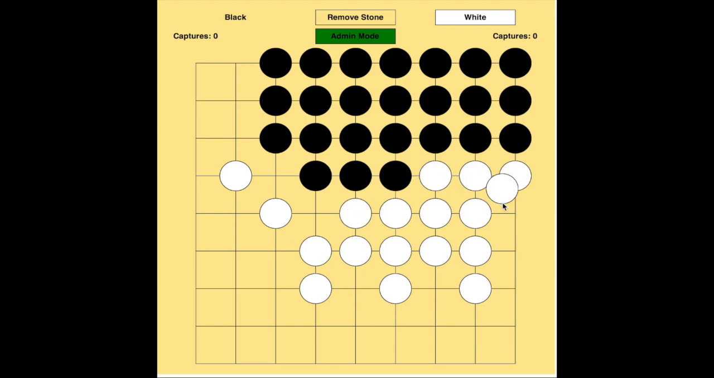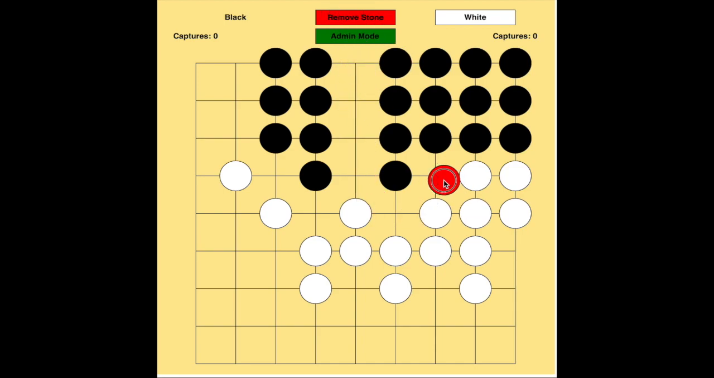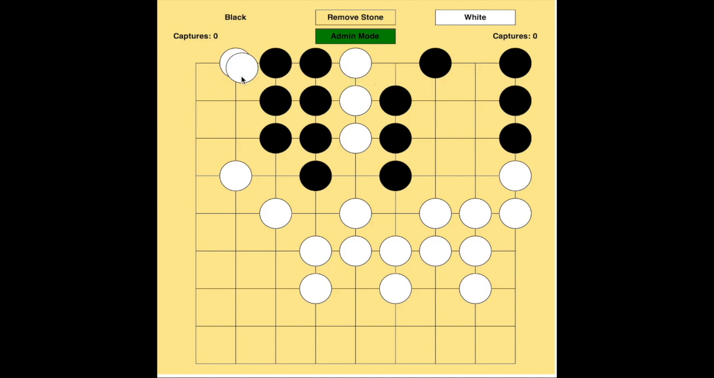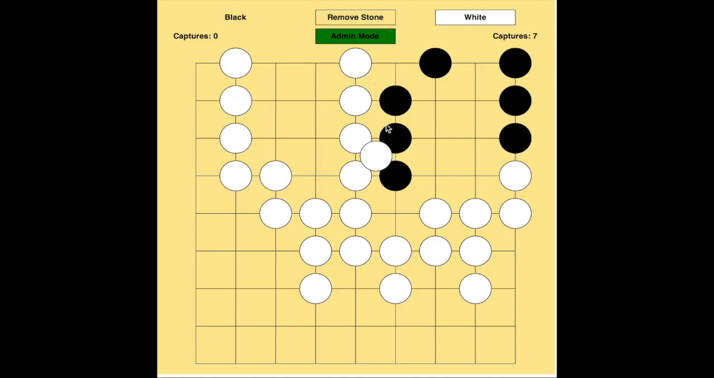I can also go ahead and remove stones by clicking remove stone here, and you can see the remove stones toggles to red because I'm now removing stones. And I can go ahead and remove all of these stones. Then I'll toggle that back off if I want to place some more white stones, just to try some stuff out and make sure this captures. Cool, it captured.